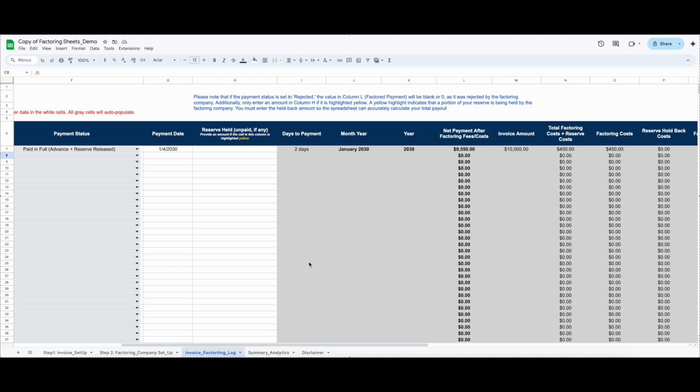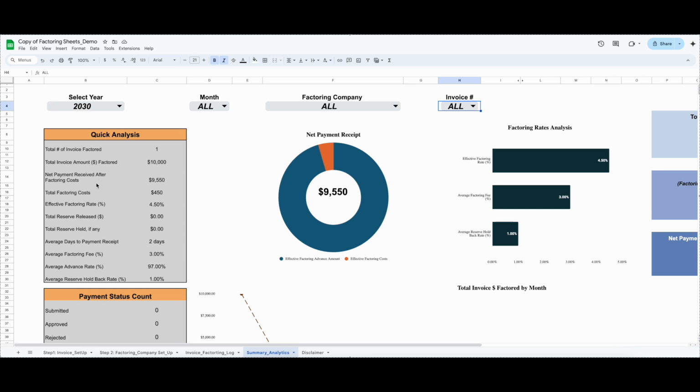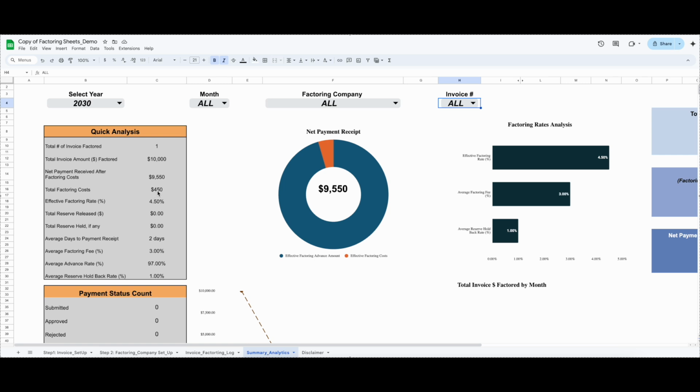And then once you're happy with this, and you just want to see how you're doing, right, you can look at this dashboard here. So here we only entered data for the year, only one item, right? So as you can see, we only have one item that we factored. The amount was 10,000. The net payment received after factoring cost was 9,550, and then our total factoring cost is 450, and then effective factoring rate 4.5%. And you can see here the average factoring fee was 3%, but the effective factoring rate is 4.5.